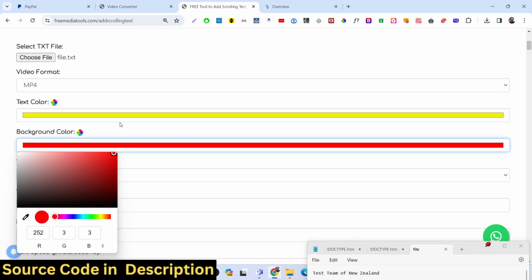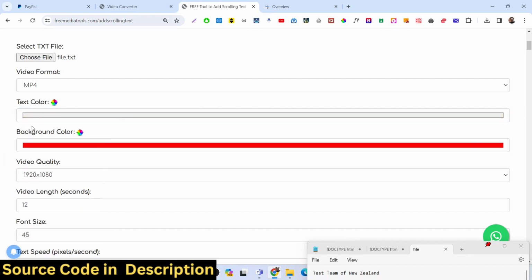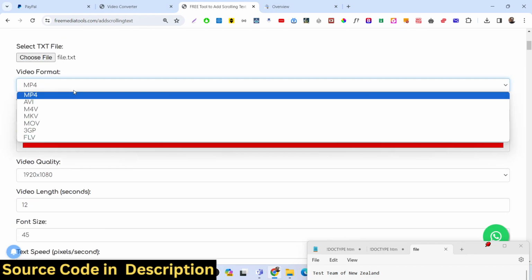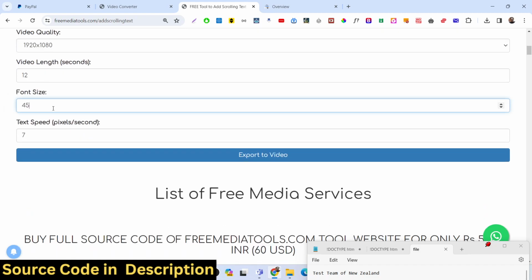And you can modify this text here, and you can change the background color to red. Let's suppose I change the background color to white, text color to white. I can even change the format to, let's suppose, now MKV. I select MKV, and I change the speed of the text. Let me decrease it to 3. So now it will be appearing slightly slower.